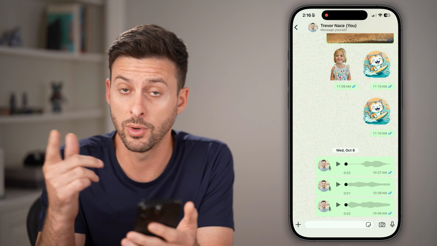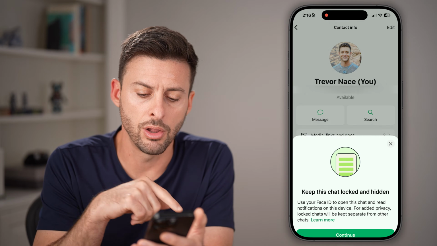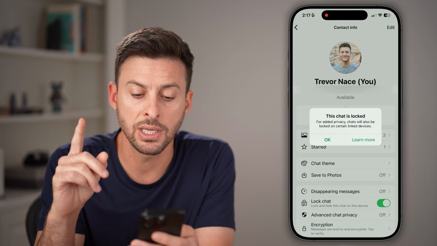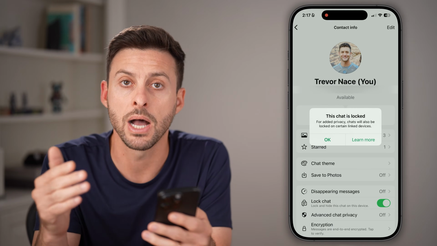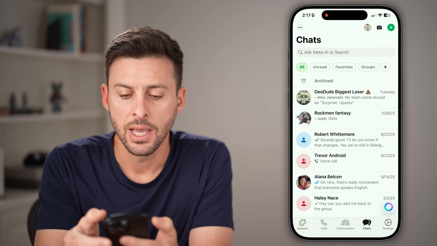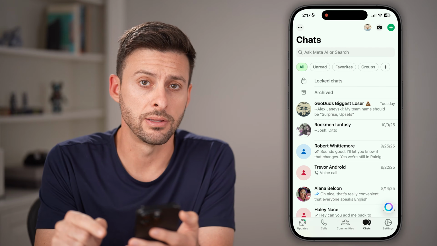Just tap on this one with myself, tap at the very top, and now I can turn on lock this chat. So now I've locked it. However, keep in mind that's different from hiding it as well. So I can go back out here, and you'll be able to see if I swipe down, you can see locked chats at the very top.